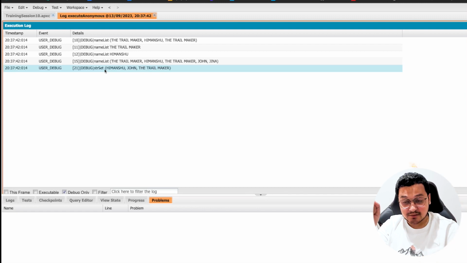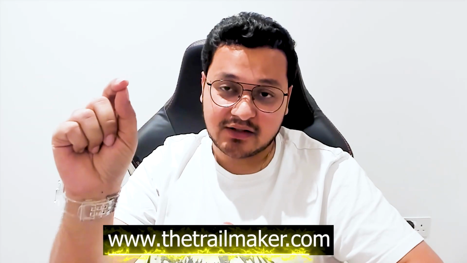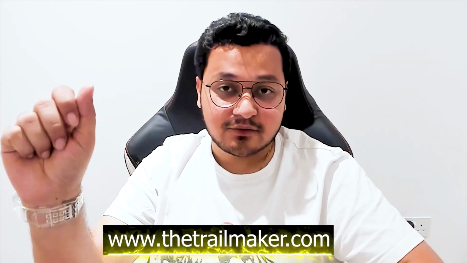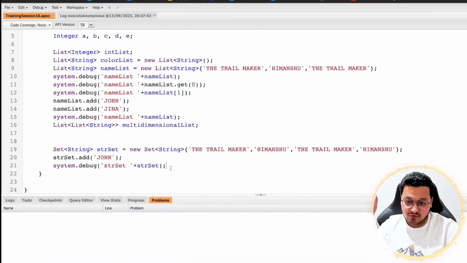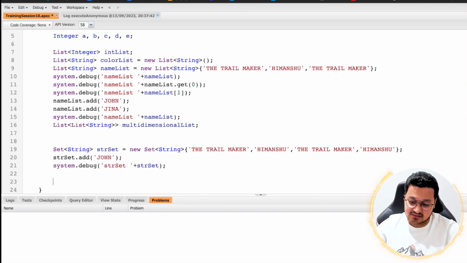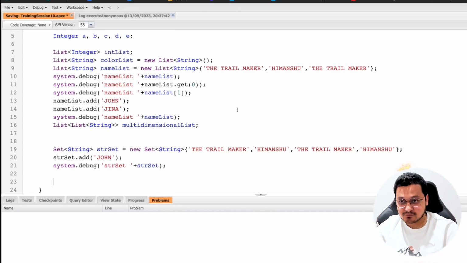Which is to understand the maps. But if you have any questions here, any confusion between list and set, please rewind the video and watch it again, or reach out to me at onthetrailmaker.com, and I'll be able to answer all of your questions. If we are clear about list and set, let's move on to the next point, which is the maps.